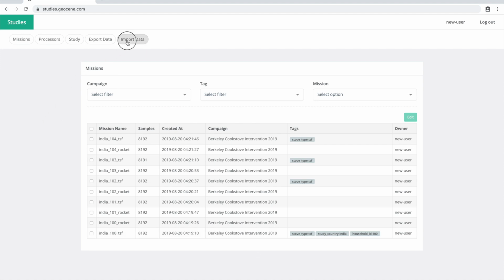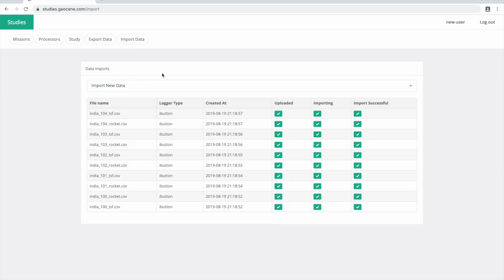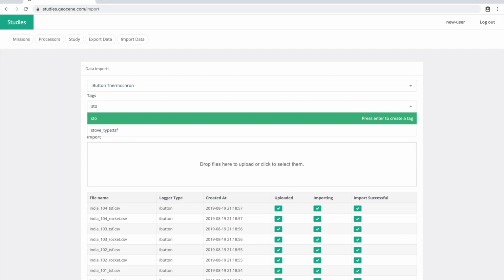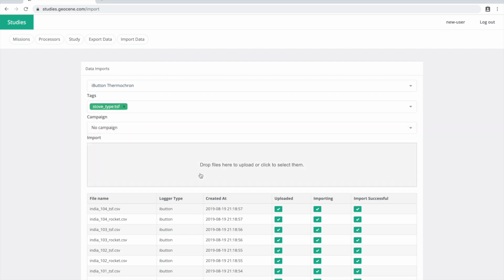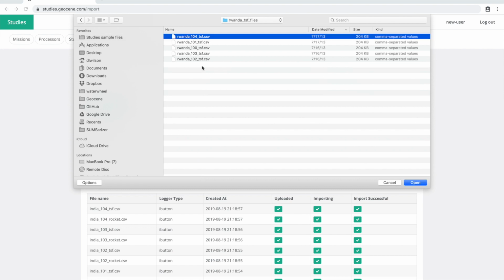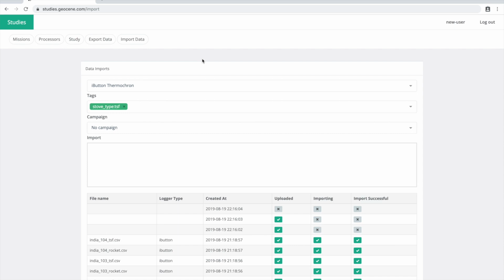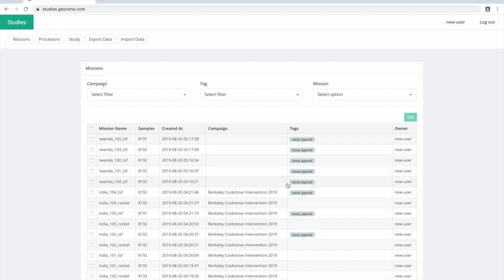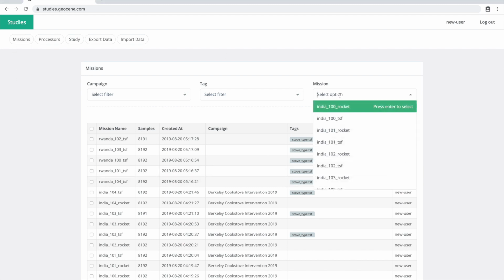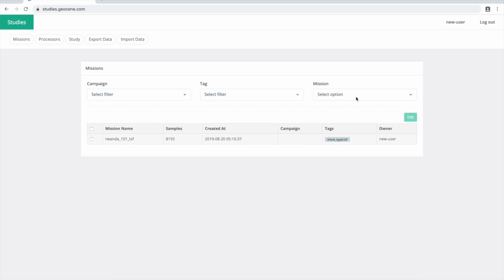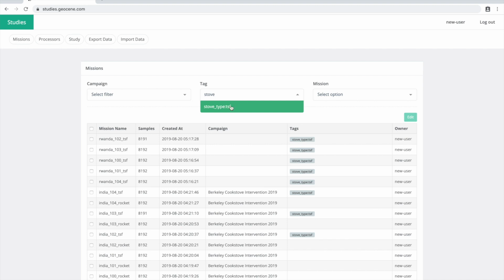Oftentimes, your raw data files may already be sorted into folders by useful metadata. In this case, you can easily apply metadata on import using the tag and campaign assignment filters in the import tool. For example, I can apply the stovetype TSF tag on import. Now that your data has been imported and organized, it's easy to filter down to the missions you care about using the mission, campaign, or tags filters. Type any part of the metadata field you're looking for or select the field from the list of options.